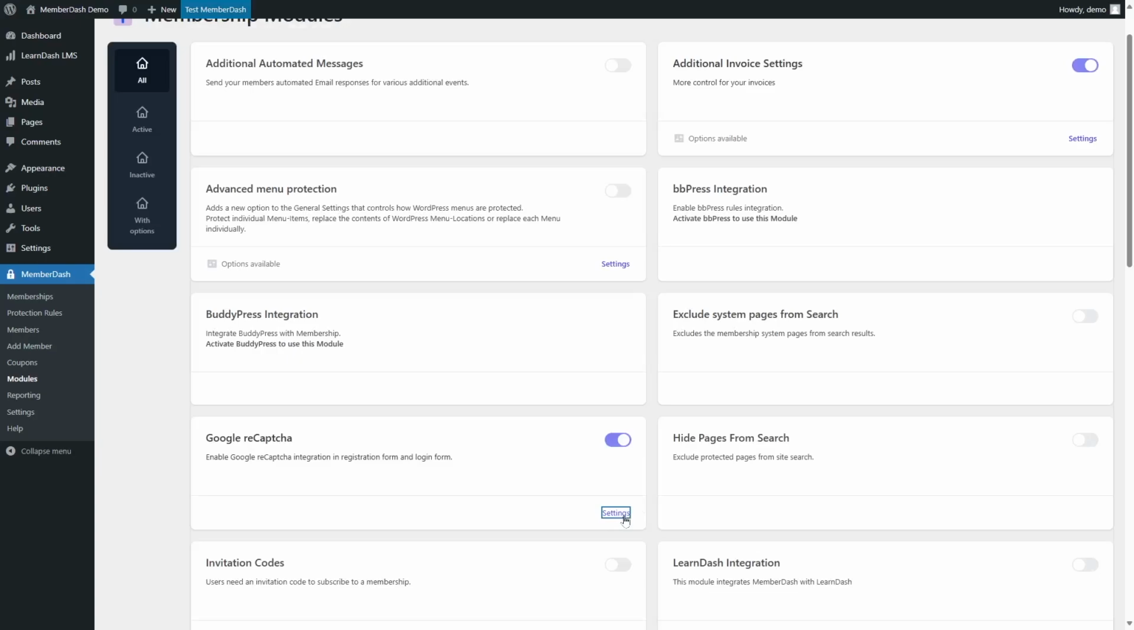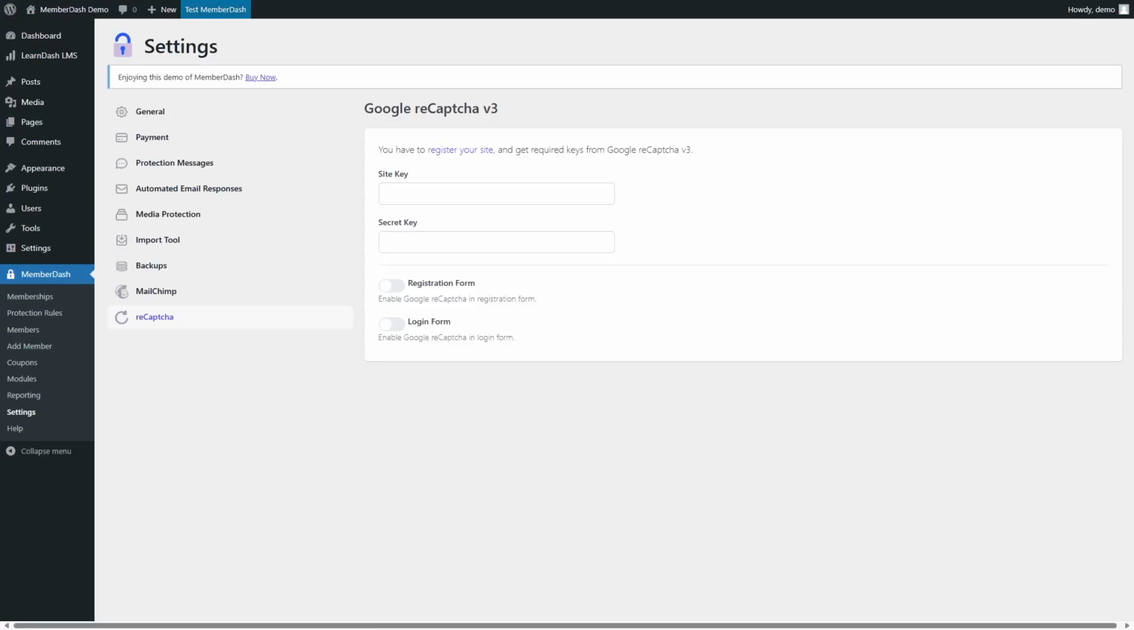If we click on the settings page, we need to add in our site key, our secret key, and then we can choose where we want to apply our Google reCAPTCHA, if it's on the registration form or on the login form. Okay, so I'm not going to apply Google reCAPTCHA on this MemberDash site, but if you want to learn how you can add Google reCAPTCHA, how to get the site key and secret key, we have a tutorial on this topic. Make sure you check it out.